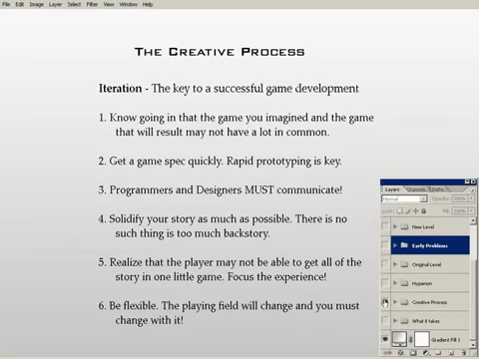First off, though, as a part of this iterative process, know going in that the game you imagined and the game that will result may not have a lot in common. We all want to make, you don't necessarily want to make the next Halo because Halo's been done. You want to make the game that makes people go, hey, what was Halo? I don't remember that. You want to make the game that makes people forget Gears of War and things like that.